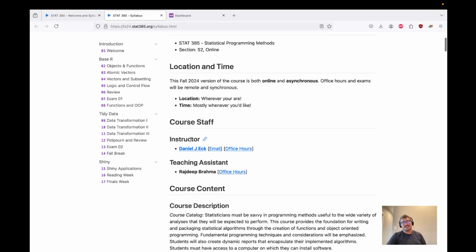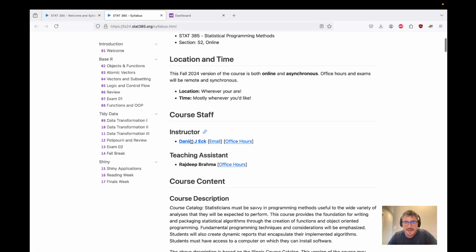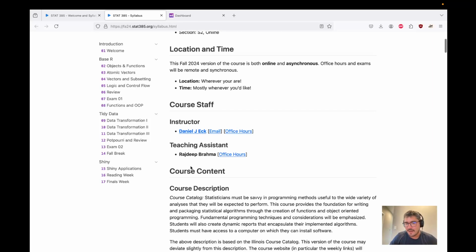Great. So, instructor, I'm Daniel Eck. Welcome to the class. I'm an applied statistician. I like programming, and hopefully you like it too. This will be our introduction class to programming, building a foundation. As we've said, there's going to be one TA, Rajdeep Brahma. I've worked with Rajdeep in the past. He's pretty good. He's worked with this class before. He's got some experience dealing with programming. He's a good TA, so I'm happy to have him on board.